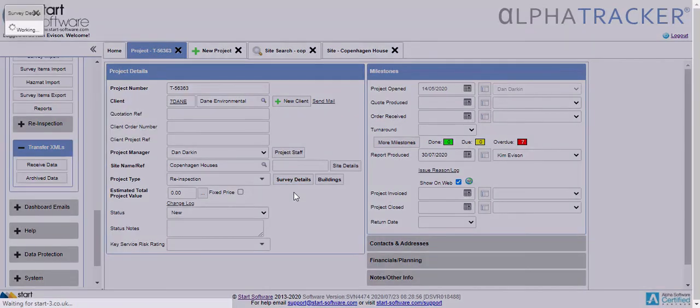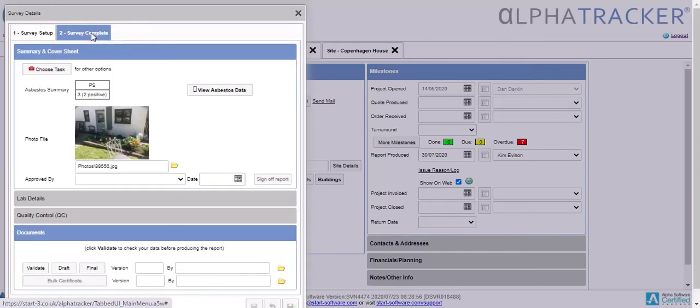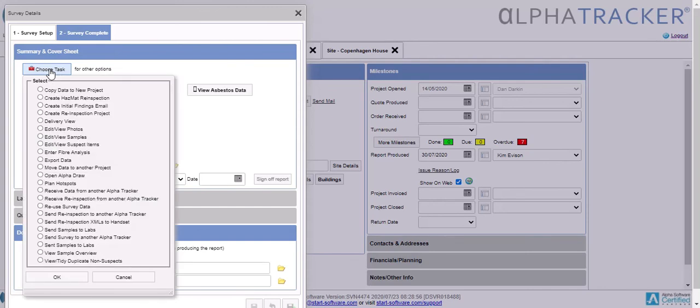When it's complete, they will go to their project on their system, and they will use an option on survey details under choose task, which is send reinspection to another Alpha Tracker. They'll use this option to send the updated records and the report back to you.